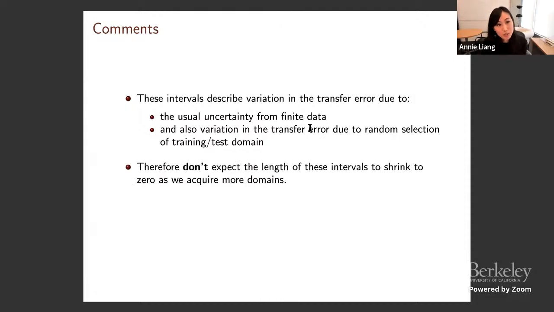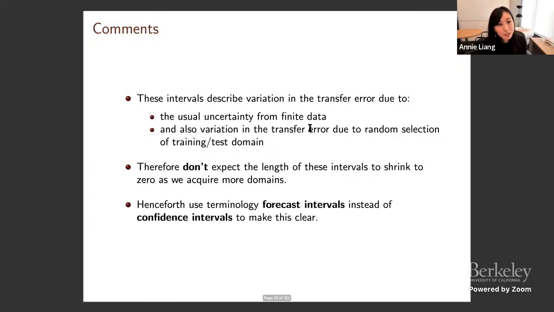Because of that second source of variation, we actually don't expect the length of these intervals to shrink to 0 as we acquire more domains. Okay, that might seem a little bit funny, especially if we're talking about confidence intervals. So for the rest of the talk, I'm not going to call these confidence intervals anymore. I'm going to call them forecast intervals to make that distinction clear.